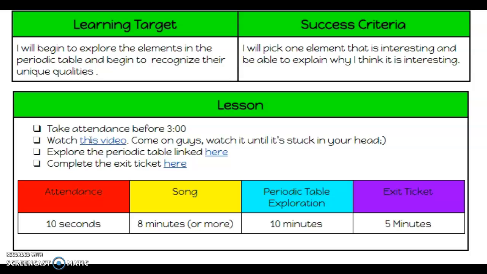Then after you get that stuck in your head, you're going to click on the link right here and you're going to explore the periodic table a little bit. When you click on that periodic table, it gives you some interesting features about different elements and different things that you might want to learn about. Then there's an exit ticket that's clicked right here. I'm going to ask you in that exit ticket to tell me what one of the elements that you really found interesting was, and why did you find it interesting?